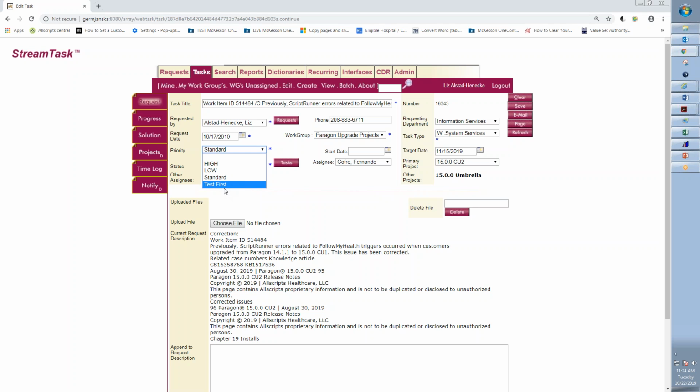Test first is, if you were to sort your list by priority, it would float to the top. It has the highest priority. So it indicates that's something that should be tested first before other things. Then it would be high, standard is in the middle, and low probably means it's not that important to test, or we'll test it if we have time. All right.